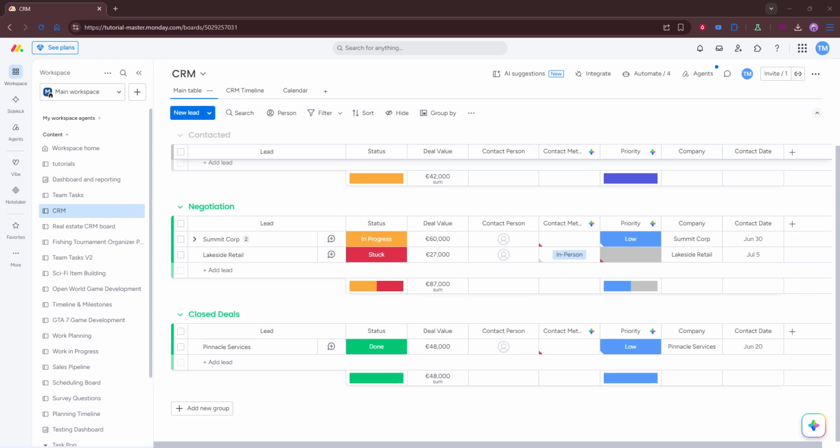Next, click the current stage label for that deal. This will open the list of available stage options. From there, choose the new stage that best matches the deal's current progress. For example, you might move it to qualified, proposal, negotiation, or won.